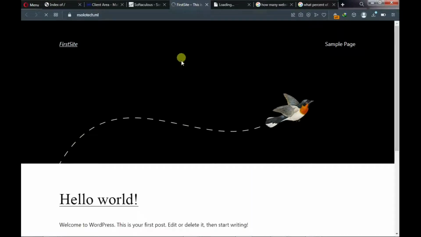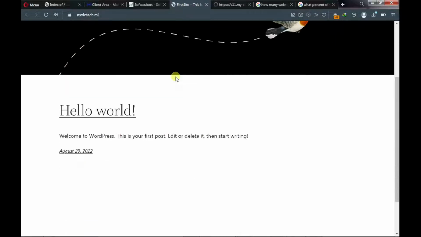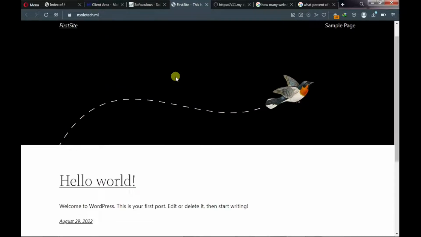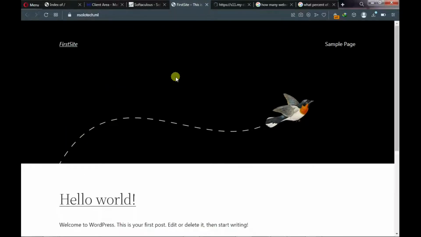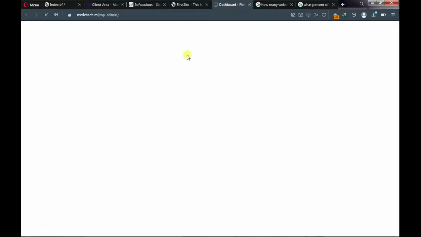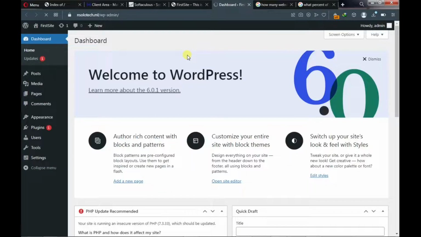and currently this is how your website looks. It is ugly. Don't worry, we are yet to build it. Now the second link, perfect. Now this is your WordPress dashboard. This is where you're going to be managing your website pages and a lot of things.